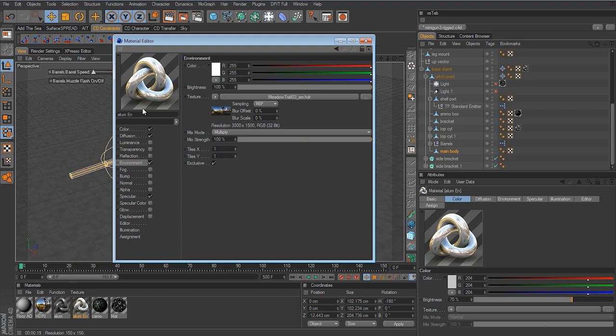So now we have this bright chrome looking mirror finish, which is not what we want. So what we need to do is take this material and drag it over on top of the original aluminum material that we have here for the base stand.